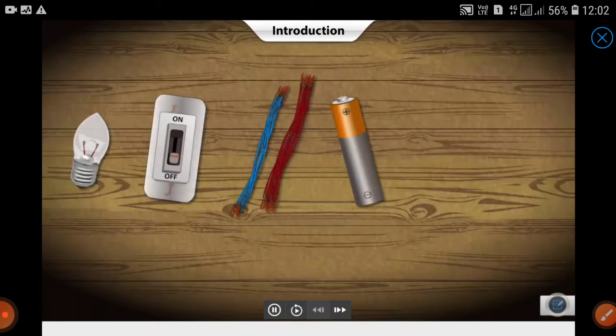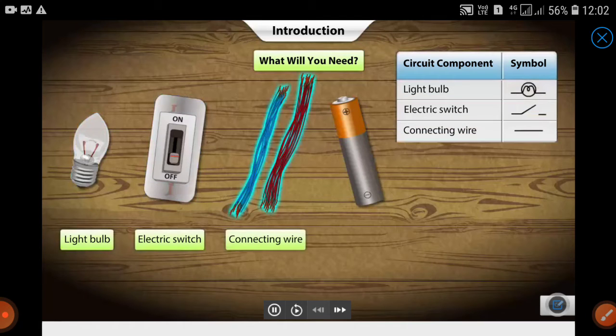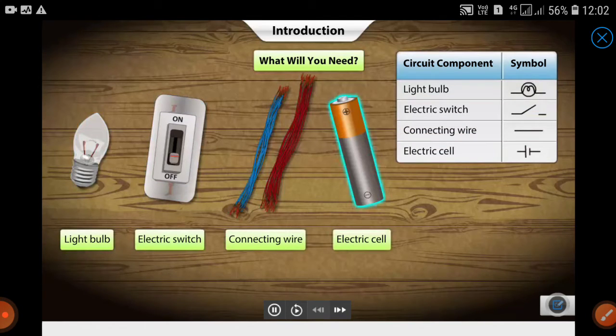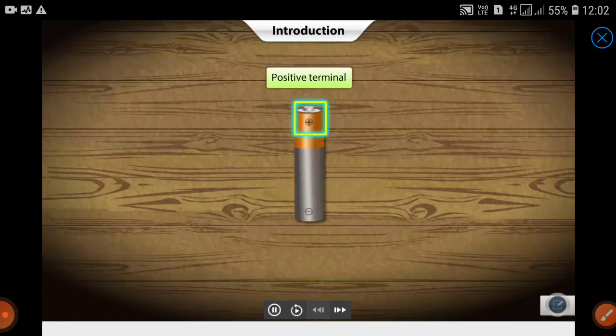Let's perform a small experiment and see how current flows in a simple electric circuit. You will need a light bulb, an electric switch, connecting wires, and an electric cell, such as a pencil cell or a battery. Observe the electric cell carefully. The end marked with a plus sign is the positive terminal, while the end with a minus sign is the negative terminal.